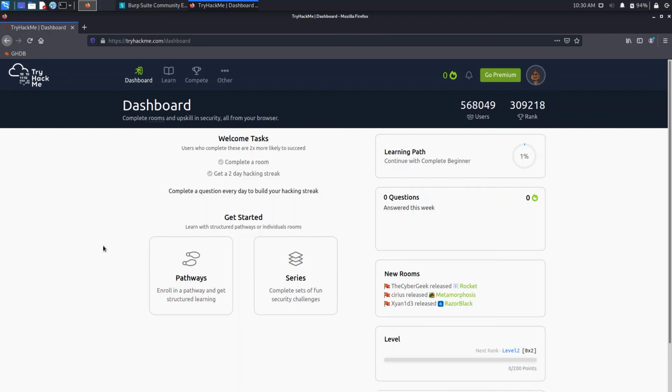I hope you have already created an account and want to proceed with further tips. As you log into the TryHackMe account, as you can see, I've already logged in. The first thing you will see are these two options, pathway and series, or you can just go to the learn tab. I will just go to the pathway.